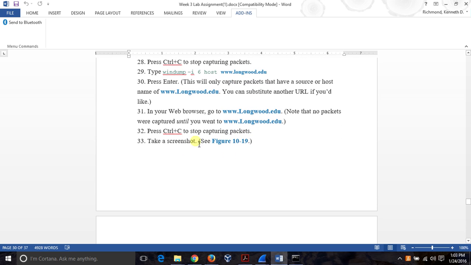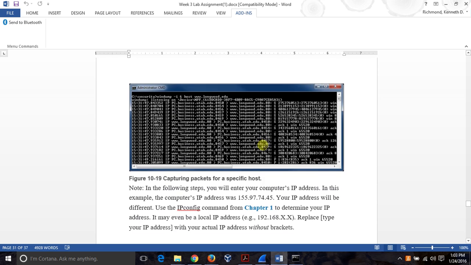Further down, we should take a screenshot here, by the way. You can just press Print Screen or Alt Print Screen on your keyboard. Print Screen captures the whole screen. Alt Print Screen captures just the active window. And if you're on a laptop, you probably need to press the function key.